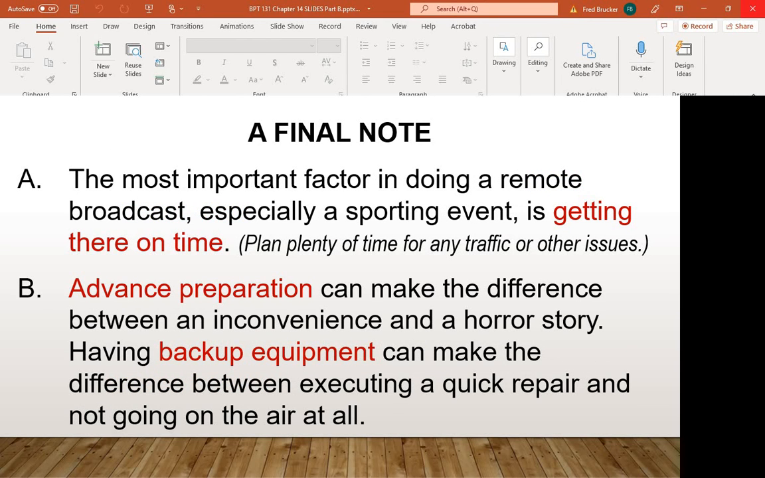And a final note here as we wrap up the chapter, the most important factor in doing a remote broadcast, especially a sporting event, is getting there on time. And I would say to even get there comfortably early. So you want to plan plenty of time for traffic issues, for other delays, perhaps equipment failure, and trying to come up with ways to mitigate those sorts of problems.